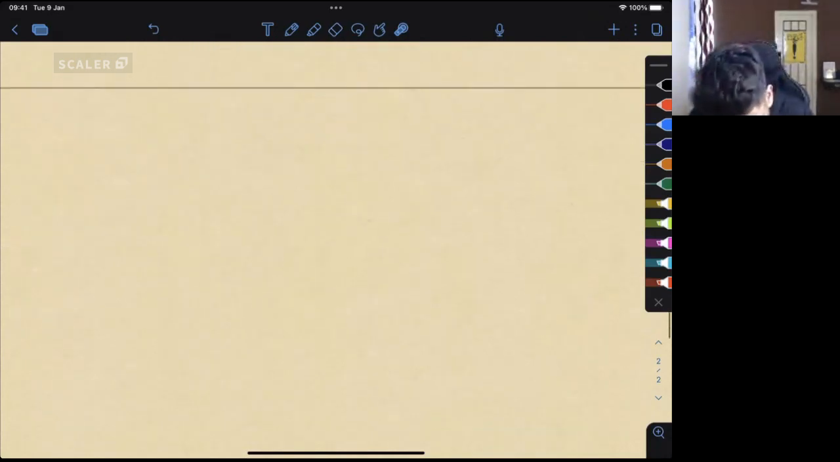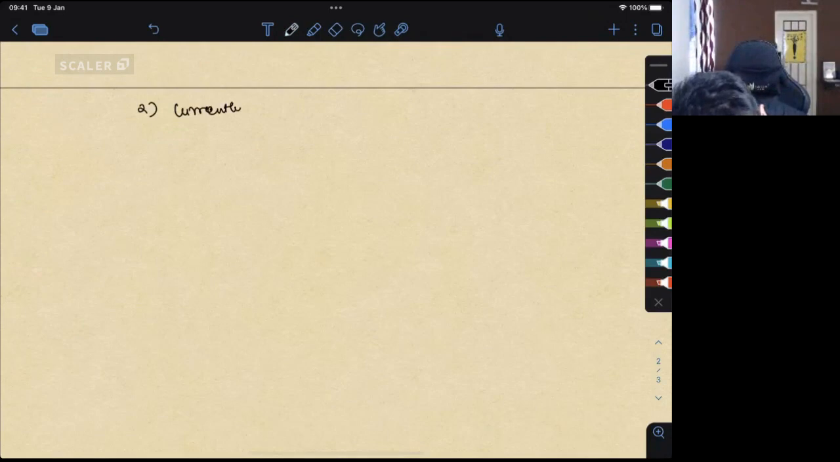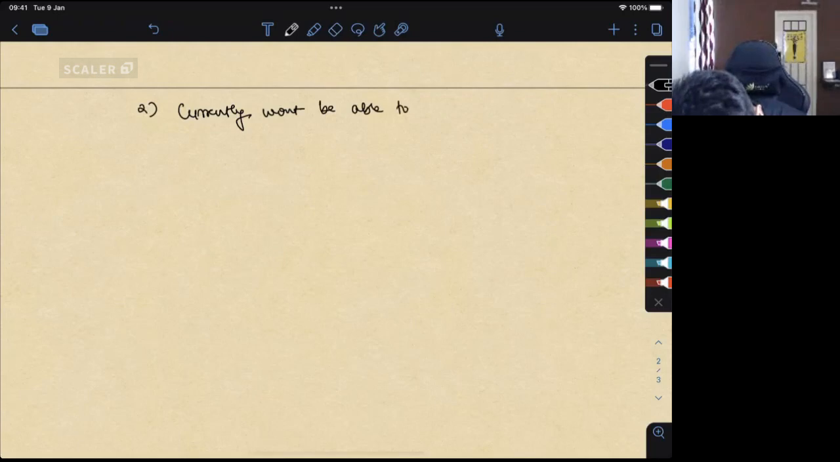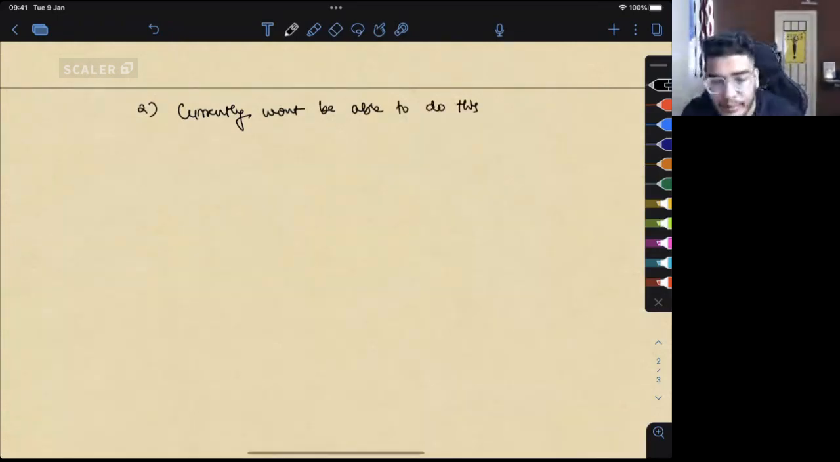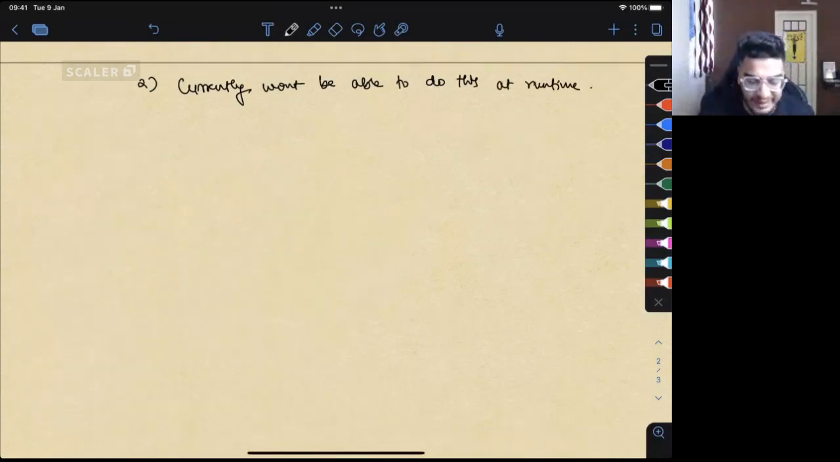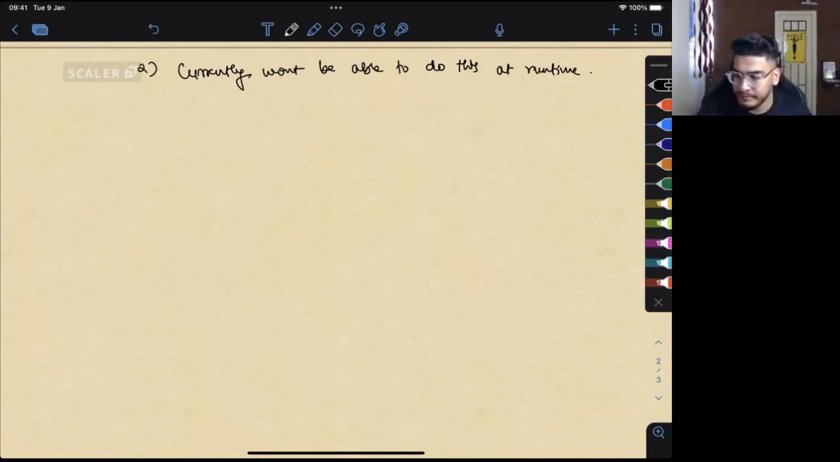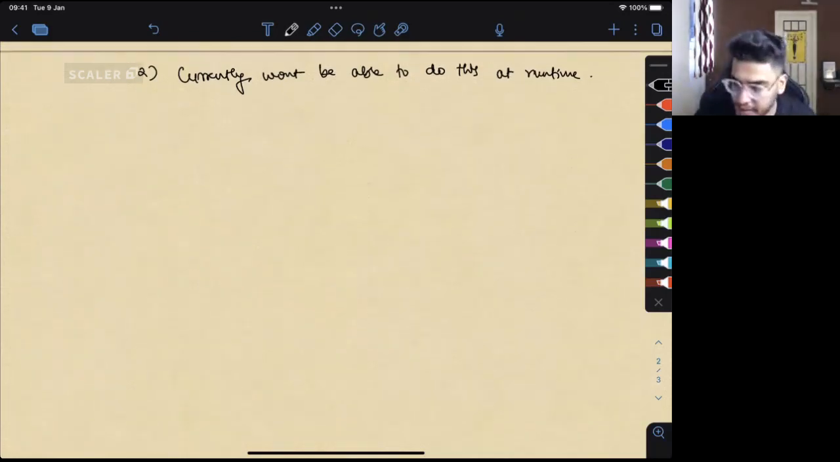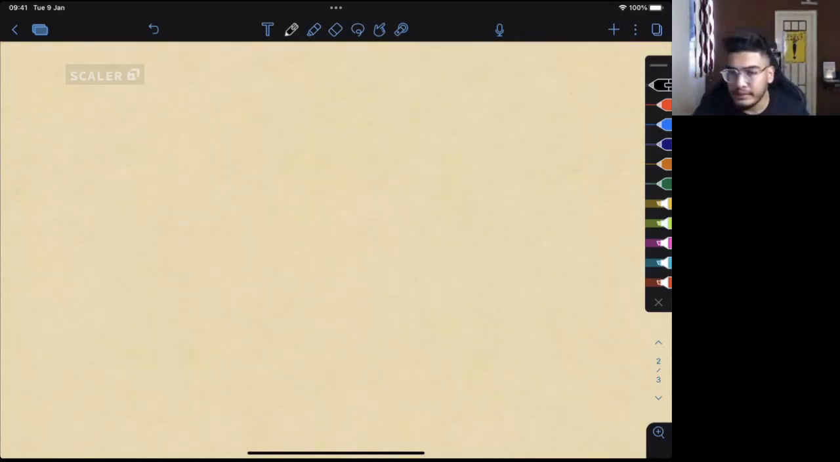So currently we won't be able to do this at runtime. Correct? Yes or no? Right? So at runtime it's not happening. So basically, here comes the observer design pattern that helps us to do something.